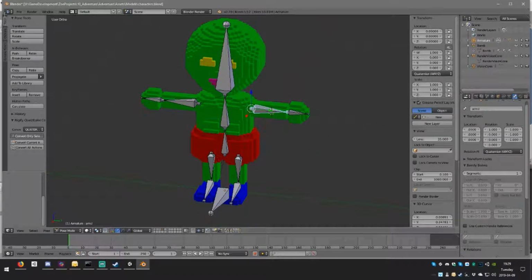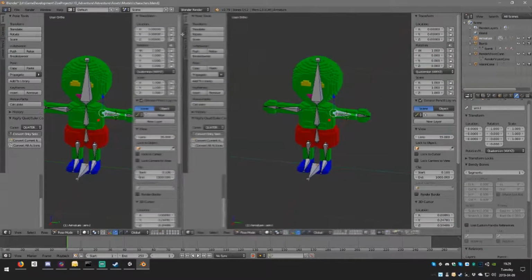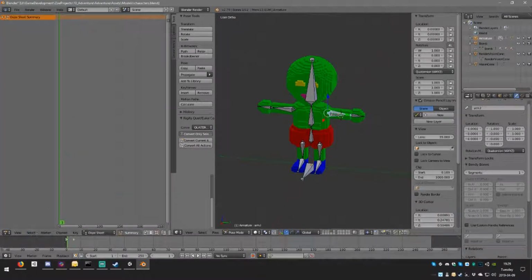We need to add one panel like so. In this panel, we're going to change it to a dope sheet. In the dope sheet, we're going to change it to an action editor. And we're going to create our first new action. Ta-da! So we got an action. Yes, the new action. So we can rename this one to walk.